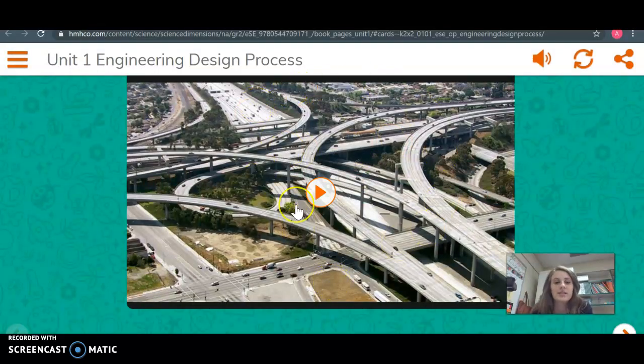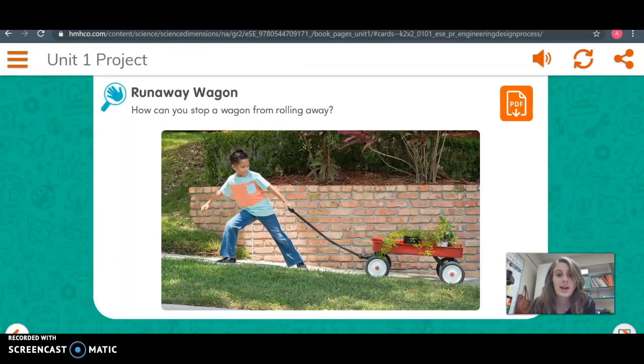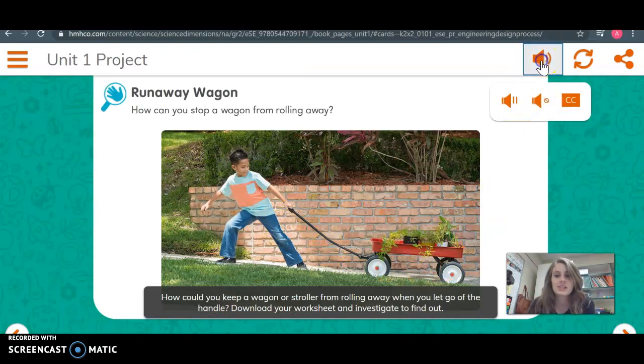Okay, so we are now in our science book. I'm just going to take you through it quickly. It starts off with a video about the engineering design process. Make sure you watch that. You should watch every video that's in here. I'm going to turn the sound off for now. This is our little megaphone, so they will read the page to you. If you want to listen to it or if you would like to read it, either is okay. There's also closed captioning, so you can read the page down here or hear what they are saying to you.